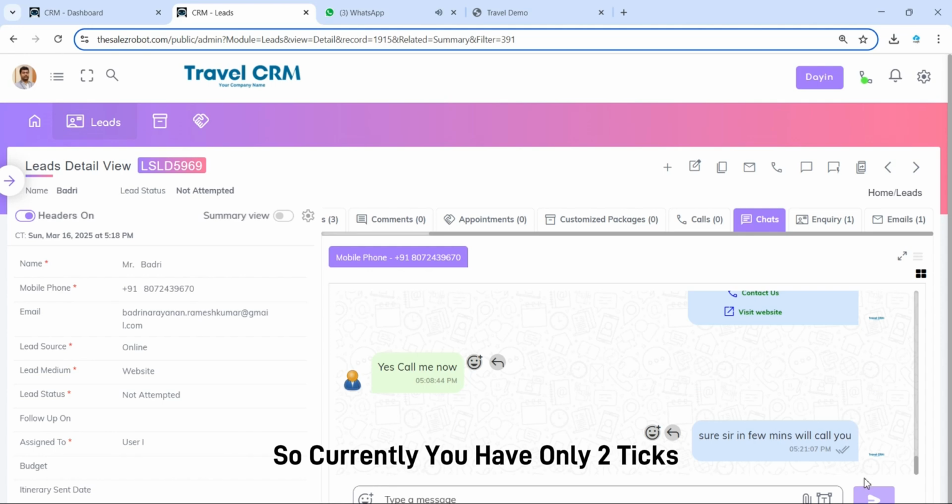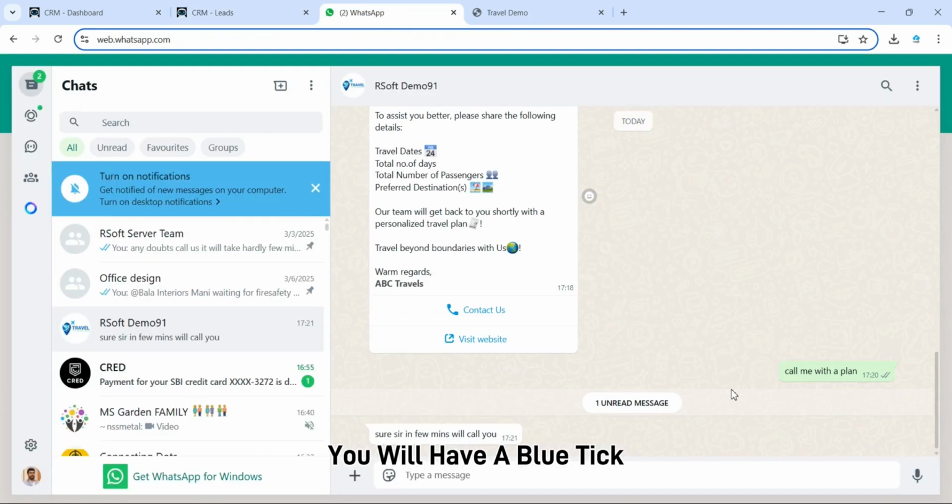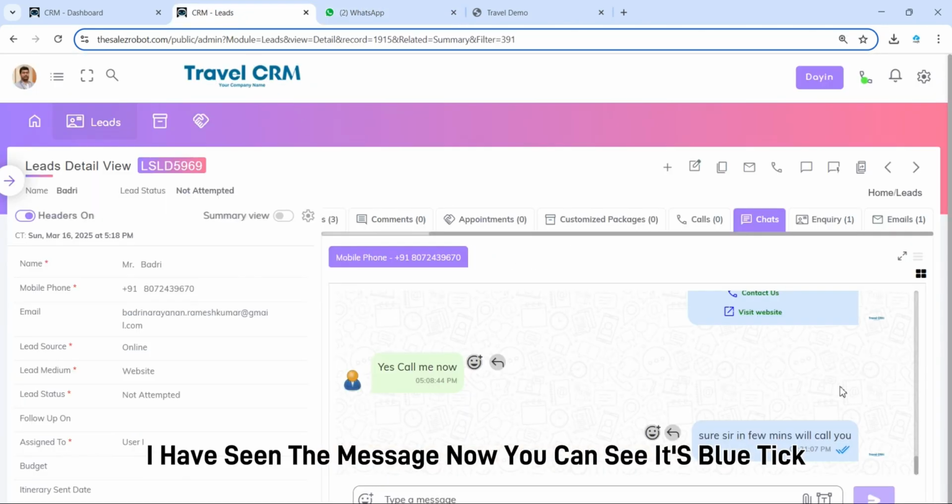So currently you have only 2 ticks. Once the customer sees the message, you will have a blue tick. Okay, as a customer, I have seen the message. Now you can see it's blue tick.